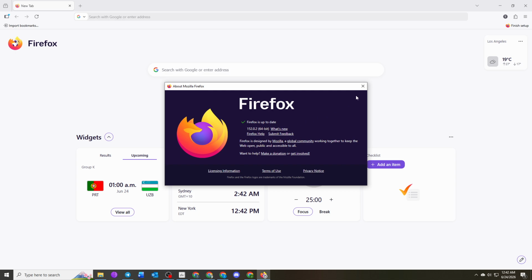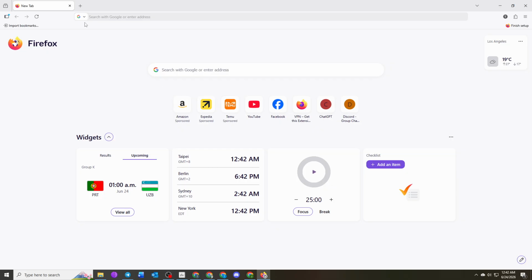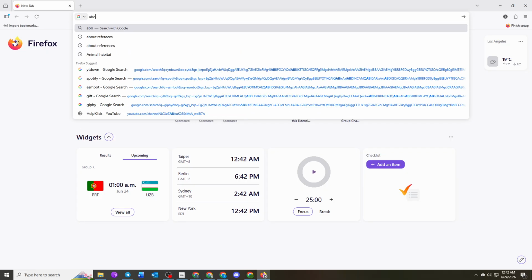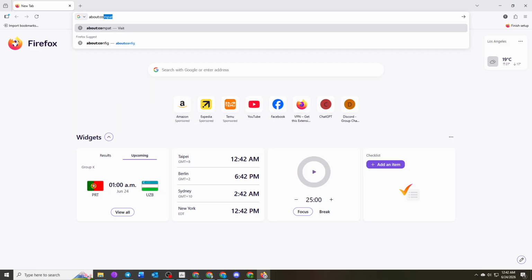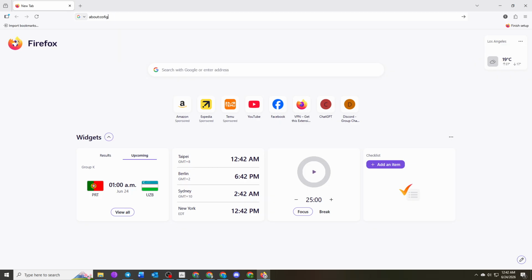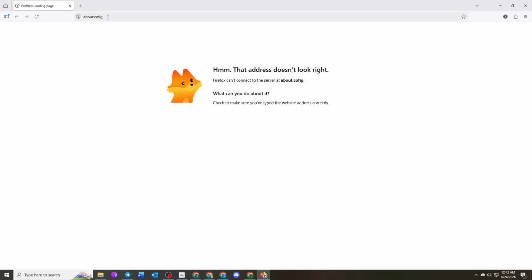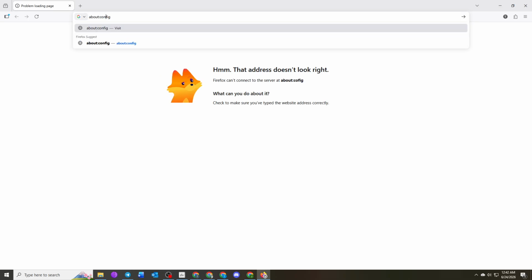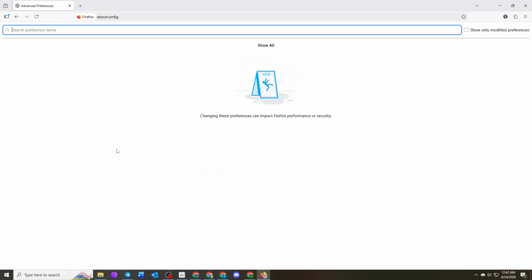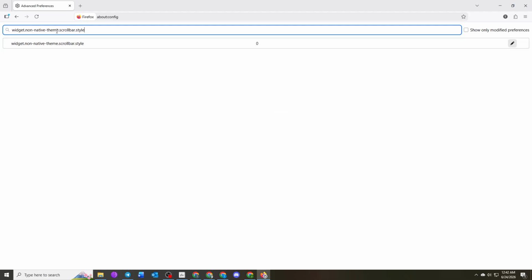Once you've confirmed your version, move to the address bar and type about:config, then press Enter. Firefox will display a warning page informing you that you're about to access advanced preferences. Review the message and continue to the configuration page. Inside the configuration screen, you'll find a search field where you can quickly locate specific preferences. In this search box, enter the preference name related to scrollbar styling.